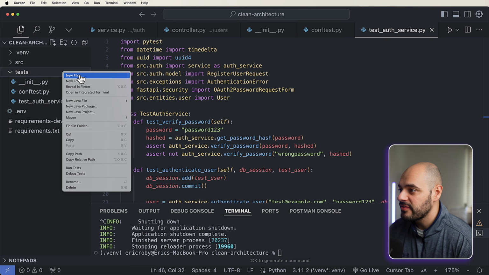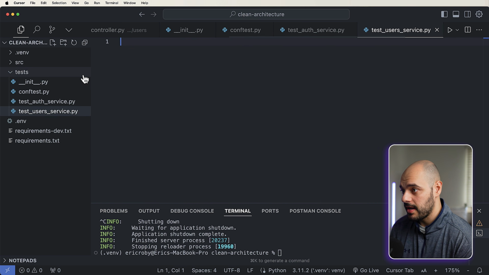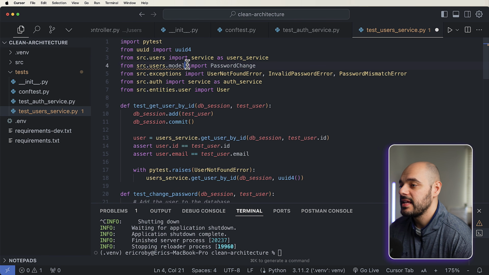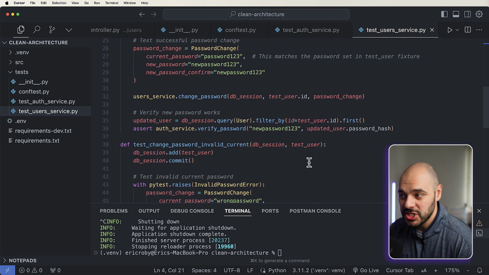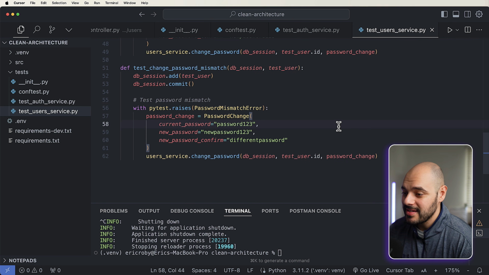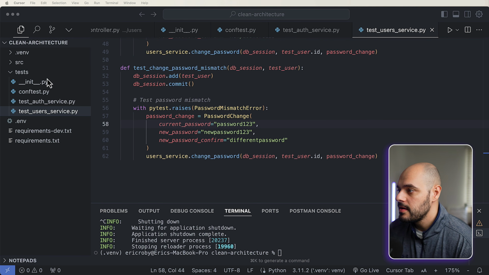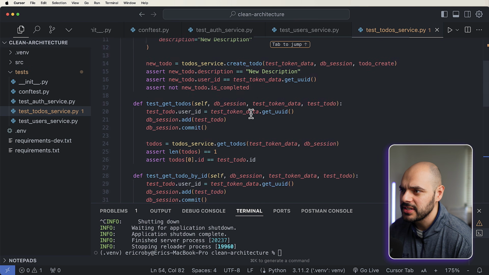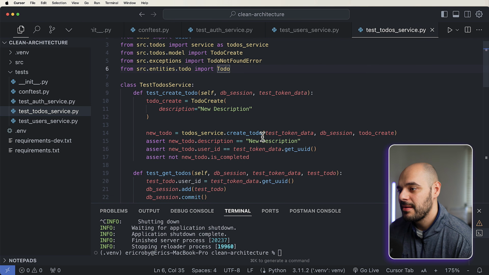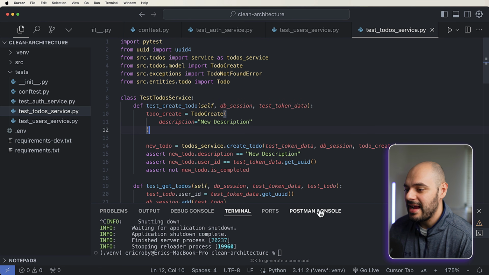We can come over here and create another file called test_users_service.py, where we're just adding everything inside of here, where we're now going to be testing our get user information and then be able to change a password. And we're testing really every way someone could try and change their password and making sure that all of our configurations are correct. And then the last thing is our test to-dos. So our test_todos_service.py. We want to make sure all these are good. So here, there's a whole bunch of different tests about creating a to-do, getting to-dos, get to-dos by ID, completing to-dos, deleting to-dos, everything we need there.